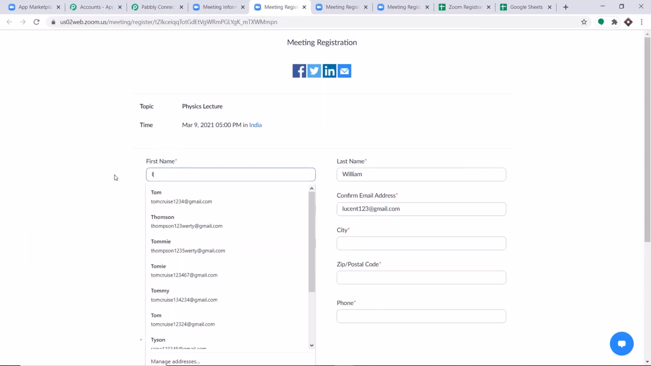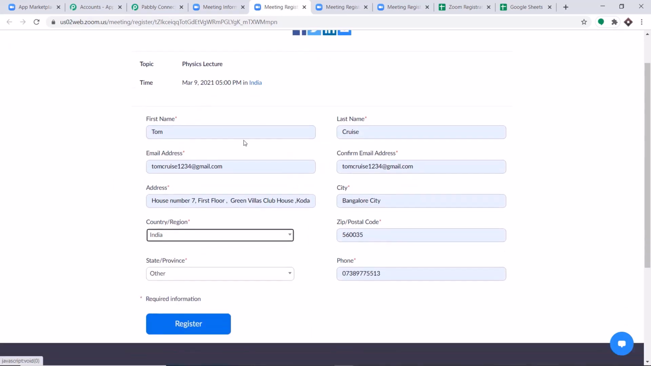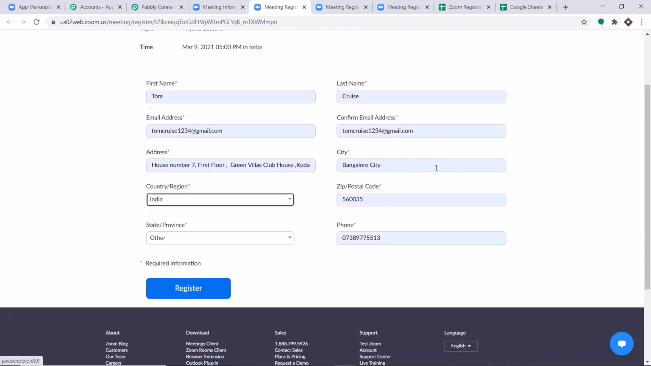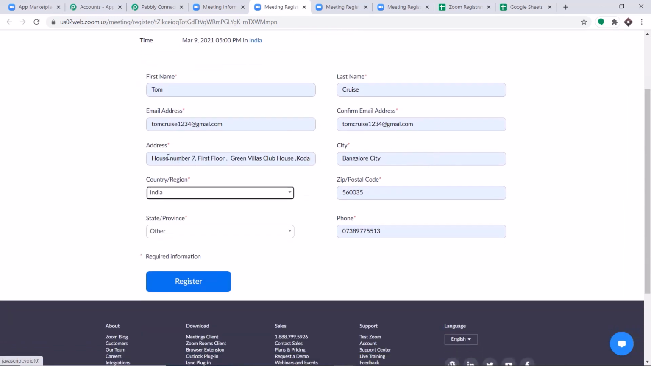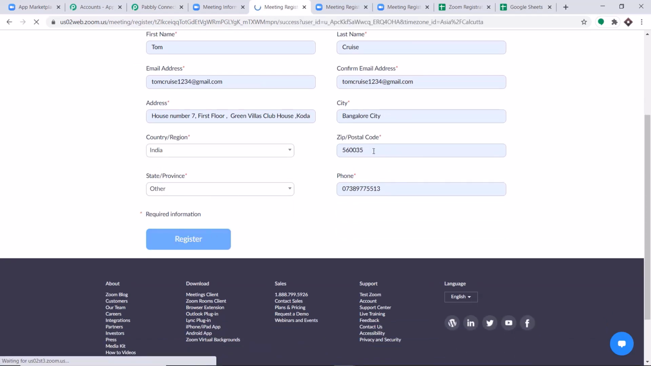This time a guy called Tom Cruise is registering himself, and these are the details: Tom Cruise, tomcruise1234@gmail.com. This is the confirmation email. And the address, this is the city, he lives in Bangalore city, this is the zip code, and this is the province. Excellent. So let me just click on register.